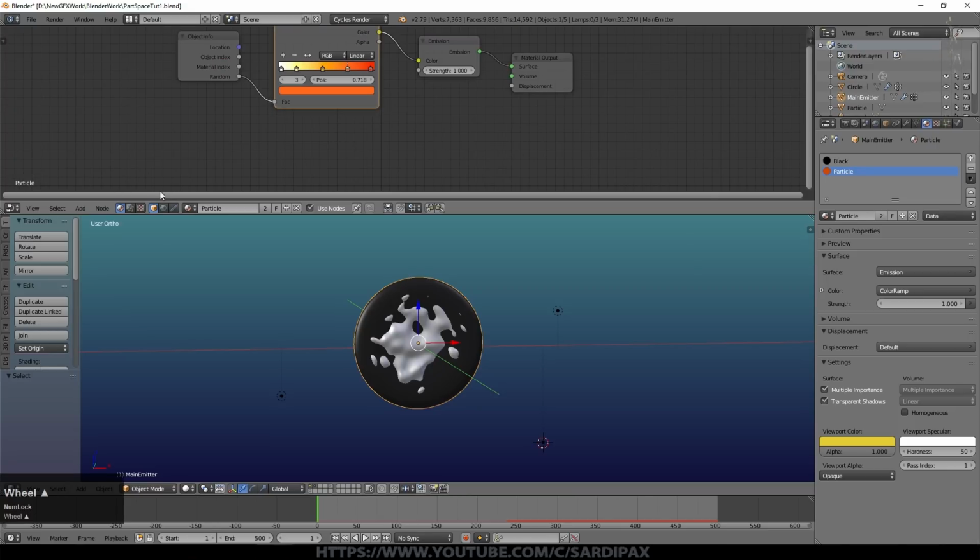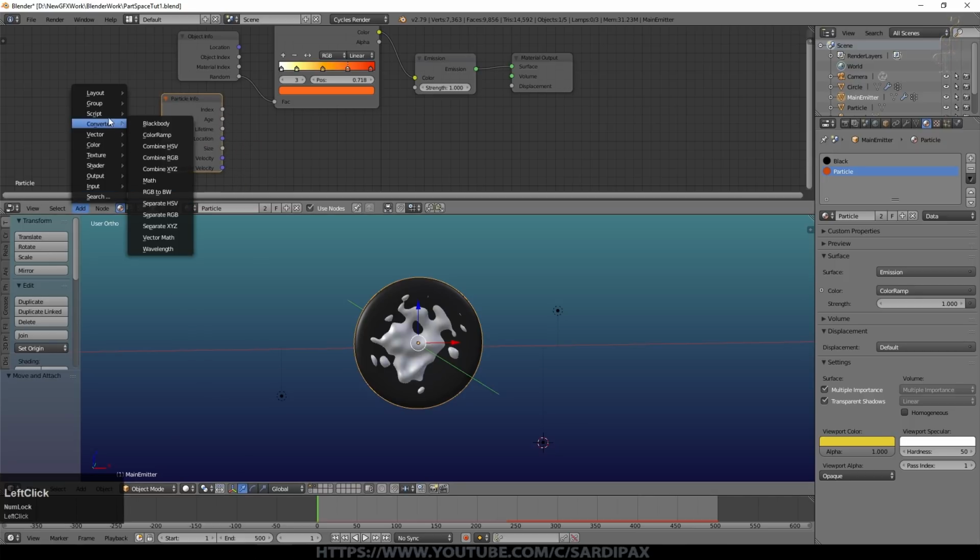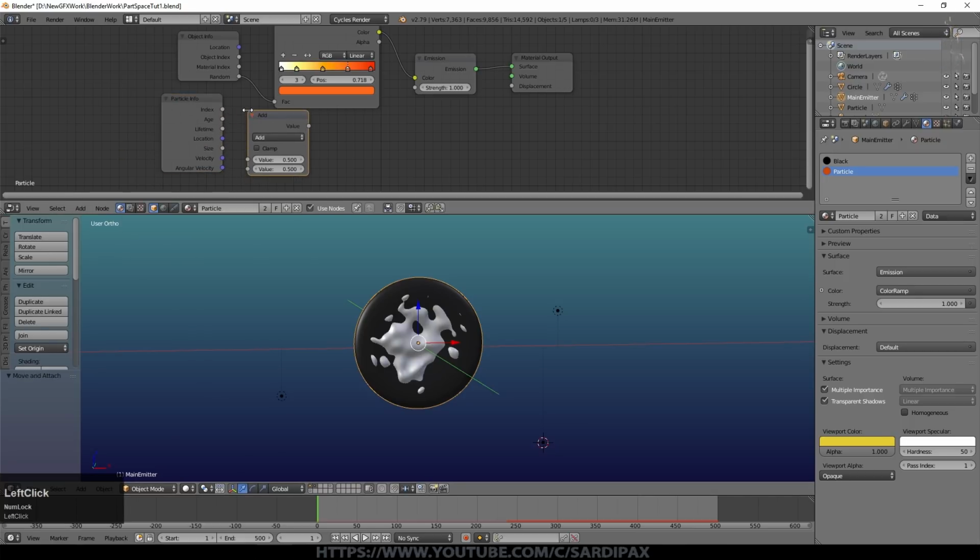So this will randomly select a colour for the particle between those ranges. But we want to do more than that, so let's add a few more controls to the brightness of the particle, the strength of it. I'm going to add an input which is a particle info node, and then a converter which is a math node, set to divide, and I'm going to take the age of the particle from this output and put that on one side, and the lifetime on the other.